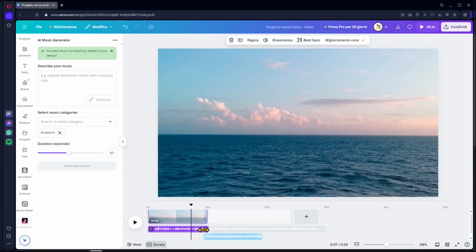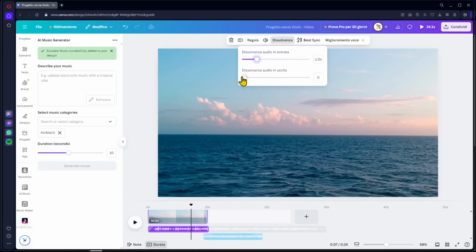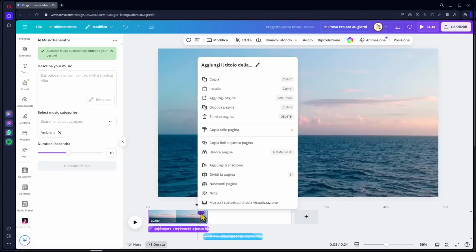You can make more tracks and make them overlapping, mixing them, and using other audio tools here in Canva, or I'm just gonna create a transition here. So I created kind of an audio transition. Now I can also create, by right-clicking here, a transition for the video.